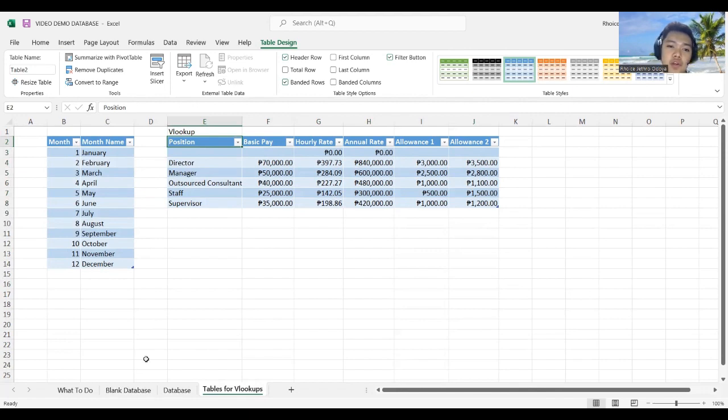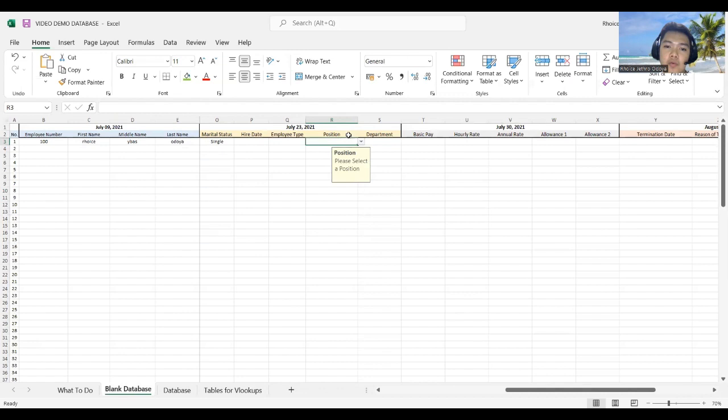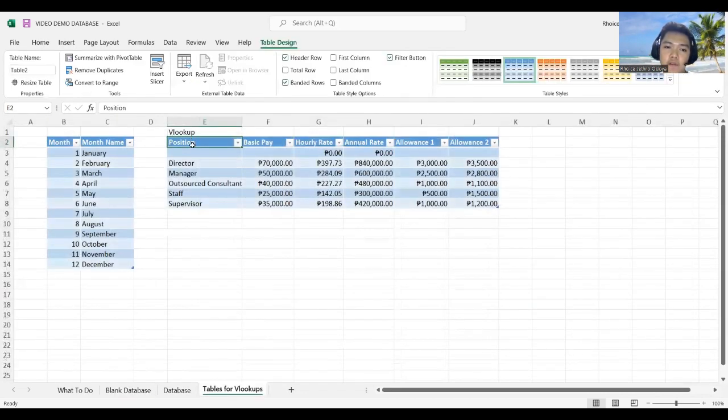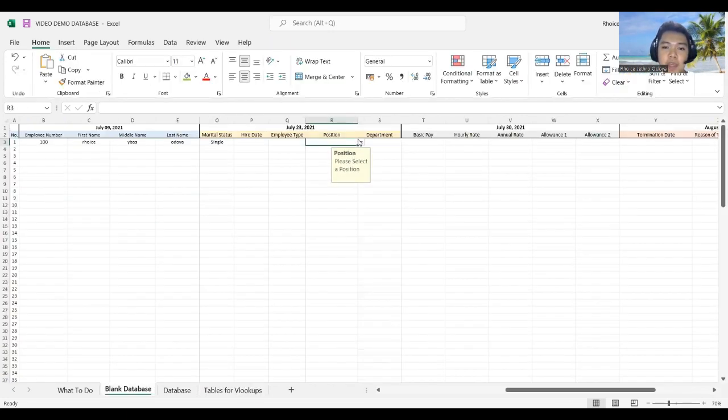And now going to the database itself, we can select data validation in here and select the tables for VLOOKUP, basically for the position: the five positions, director, manager, outsource consultant, staff, and supervisor. Then when you click in here, we need to see the pay for the specific position.